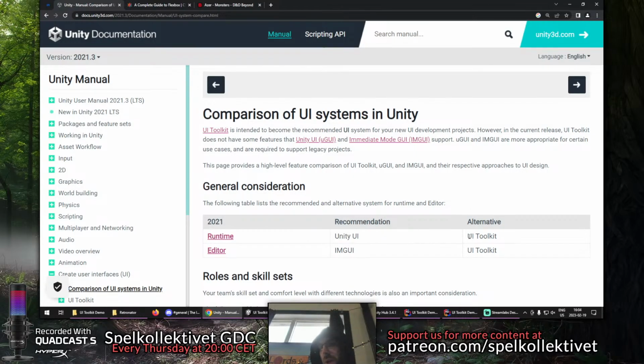UI Toolkit was made to replace both of them, so basically to have a unified thing, and to bring in other developers who know, for example, how to do HTML and CSS, how to design UI for websites, because UI Toolkit is pretty much based on the same underlying framework of a visual tree and CSS, or styles, and that kind of stuff.